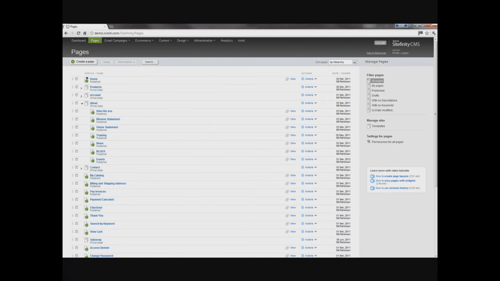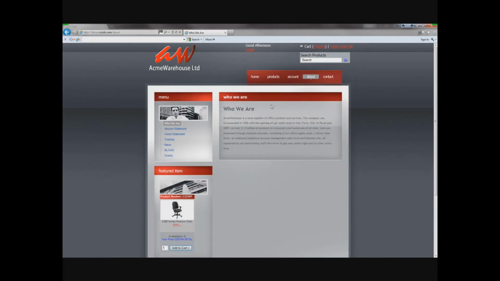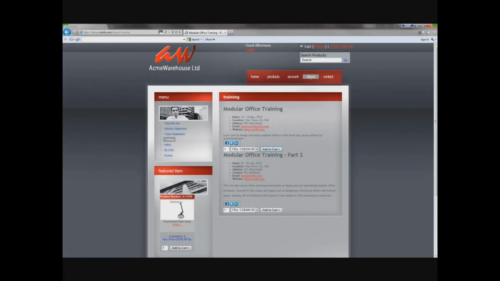And when we go out to the front end and look in the About Us and look under the training, there's the page that we've just created with both courses on it and the Modular Office Training for Part 2 with the Add to Cart button. If I click on this, it'll throw it up into the shopping cart.